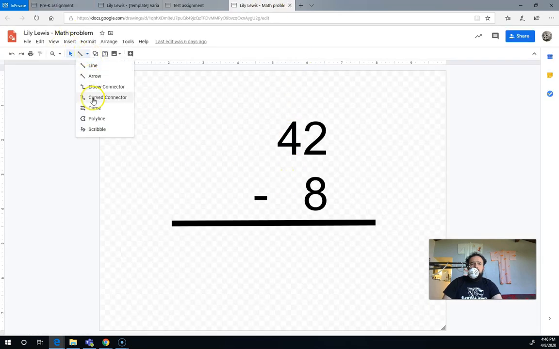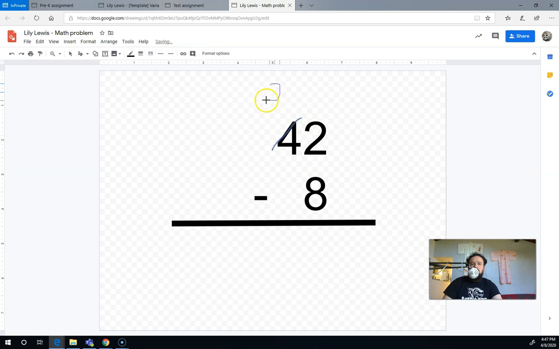So I can actually write right on here, and I can, okay, I need to borrow. So I'm going to cross out this and write that, and then make this 12 instead of 2. Cross that out too. Subtract, write my answer. Subtract, write my answer. Okay.